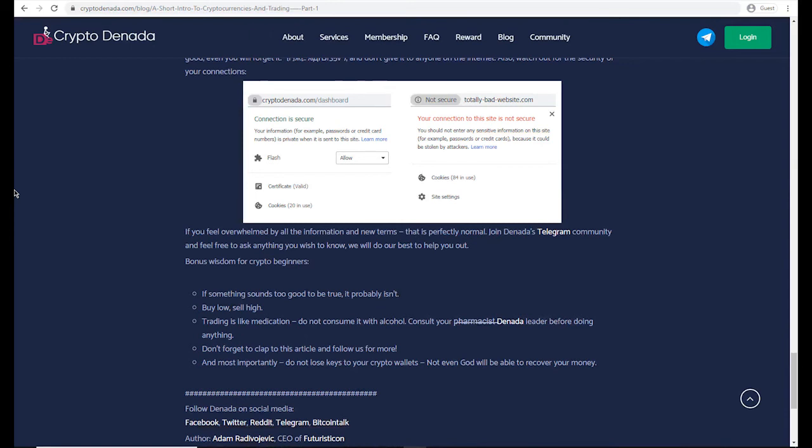What can you do to protect yourself? Well, first, don't give your API keys to just anyone. Make sure their platform is safe and that they are a real company. Second, make sure that your computer or mobile device is secure and up to date. Always update your software, update your operating system, use secure passwords, and don't reuse passwords across platforms. You can learn more about securing your data in our Intro to Cryptocurrencies and Trading series Part 1. The link is in the video description.